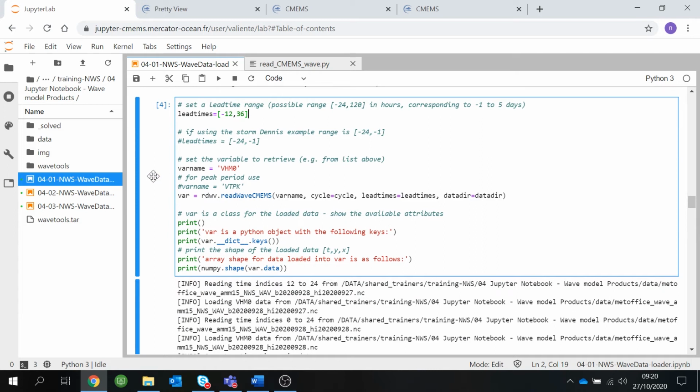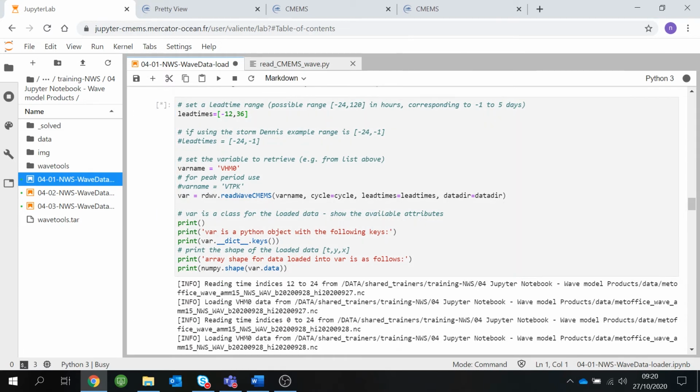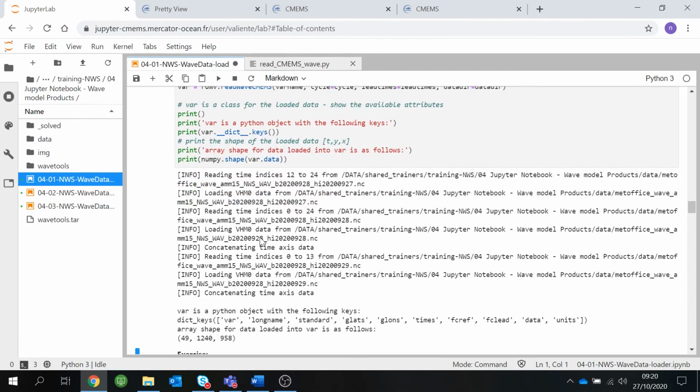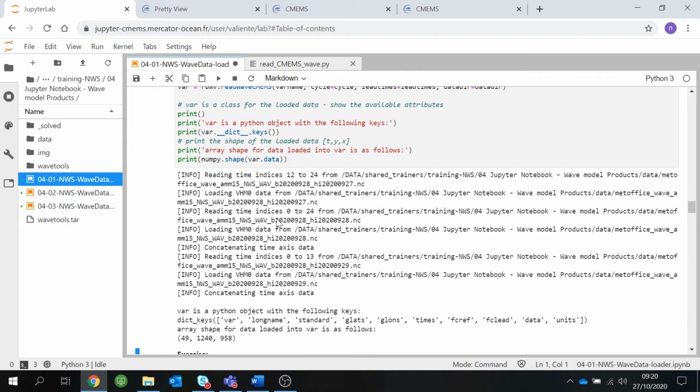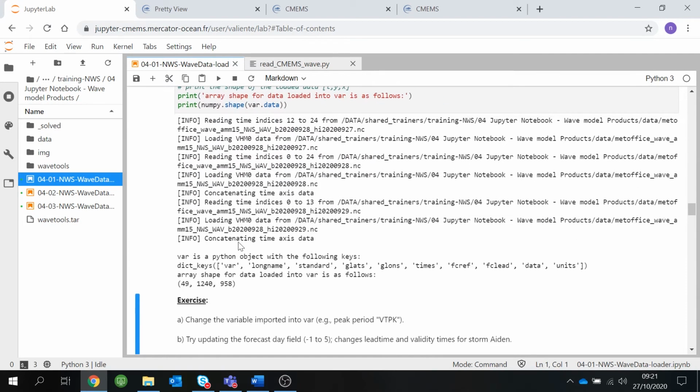We've chosen for this example the significant wave height, but you can just try with a different variable name, that in this case is the peak period. And let's just read the data. Here it prints for you what the code is doing. So it's reading the time indices that you said it should read, so minus 12 to 24. And then it's just loading the data and concatenating the time axis.